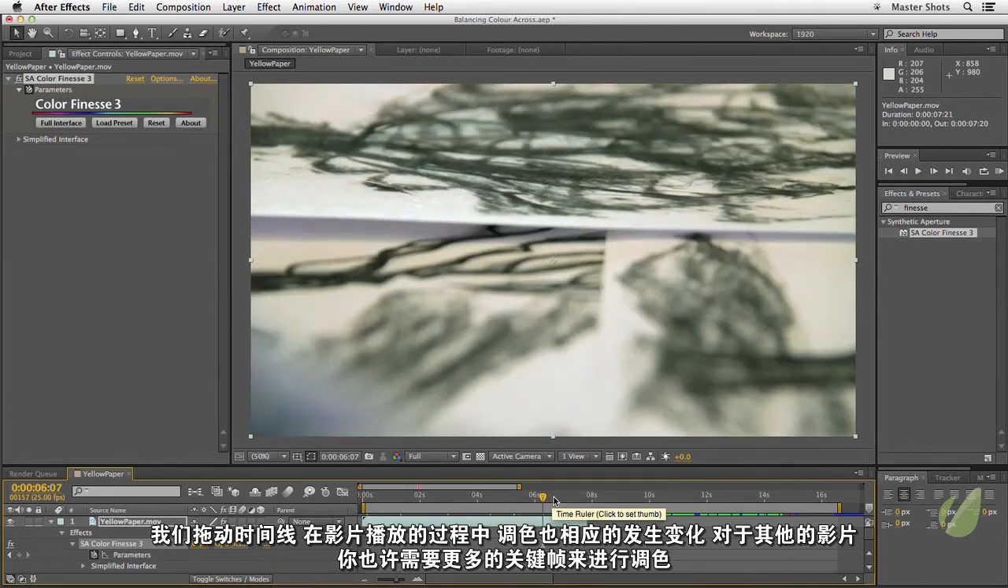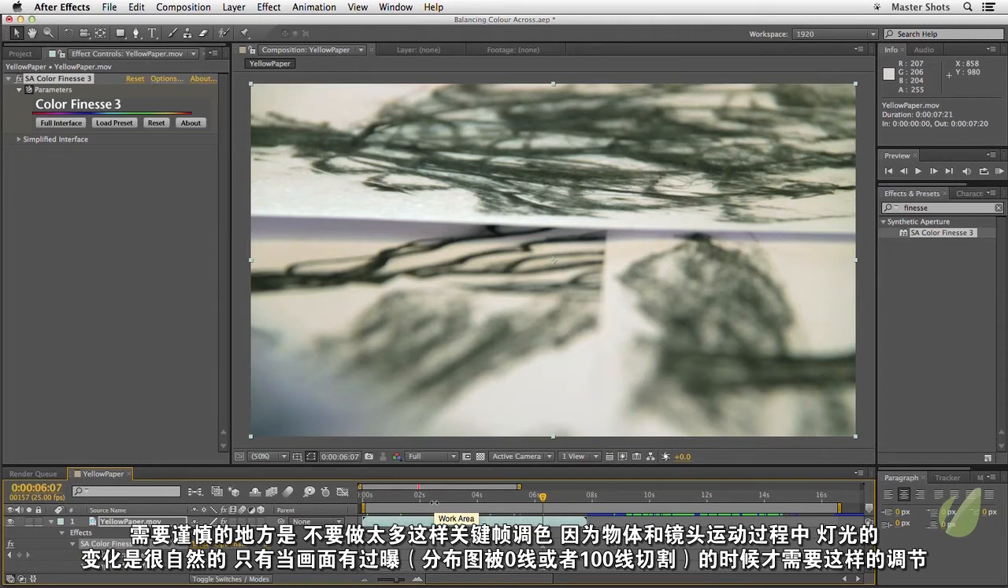Now it may be on some clips that you need several keyframes, on others you might not need any. Be careful not to put too many in. Light is meant to change during the course of a clip because things move and the light changes. But if there is a problem and things are blowing out, as they were in this clip, it's worth making some changes.